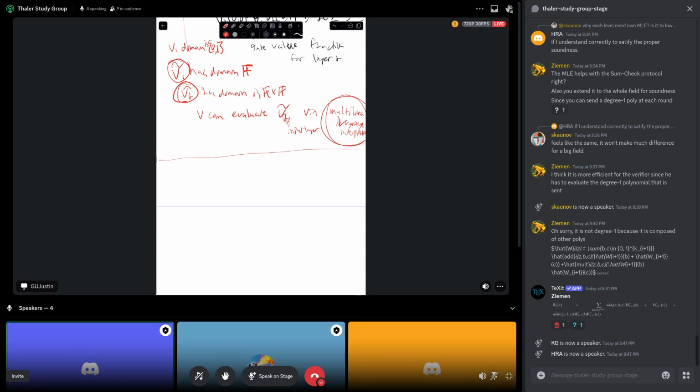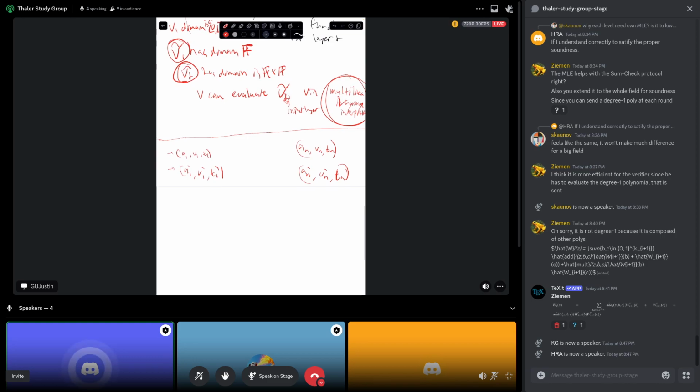So the lookup argument in Lasso: what you wind up with is a bunch of 3-tuples, so triples of field elements. So A1, V1, T1, up to AN, VN, TN. And you really wind up with two lists of triples. So A1 prime, V1 prime, T1 prime, up to AN prime, VN prime, TN prime. Let's call this list A and this list B. And the big question is: is list A a permutation of list B?